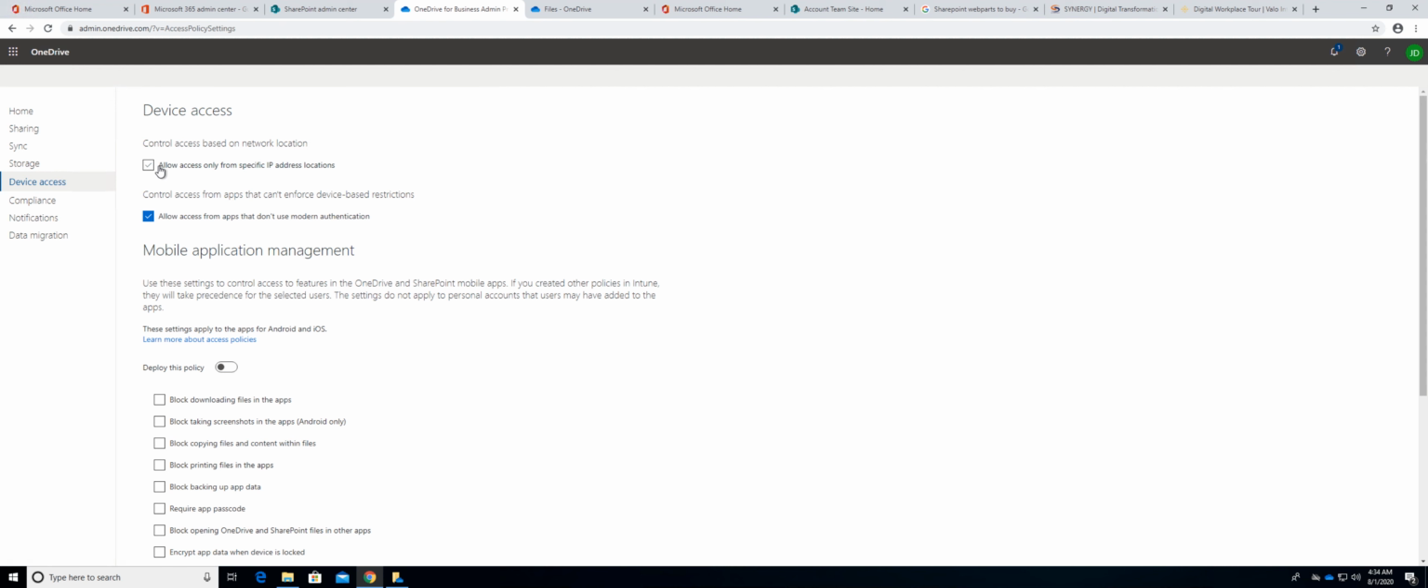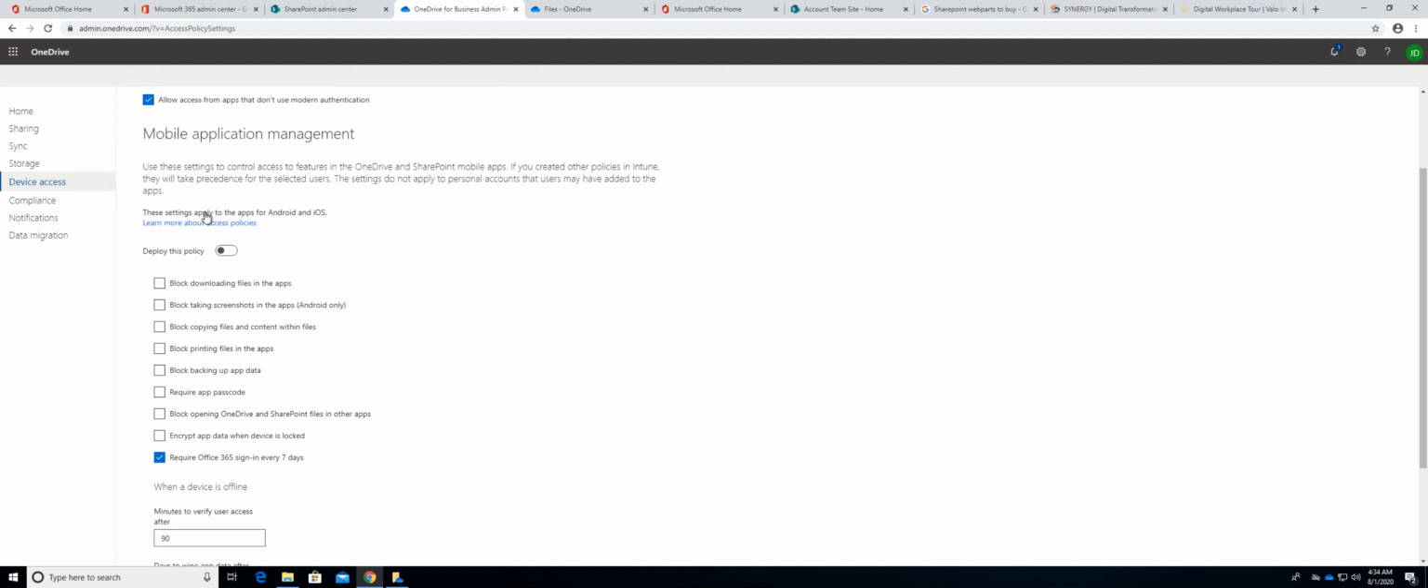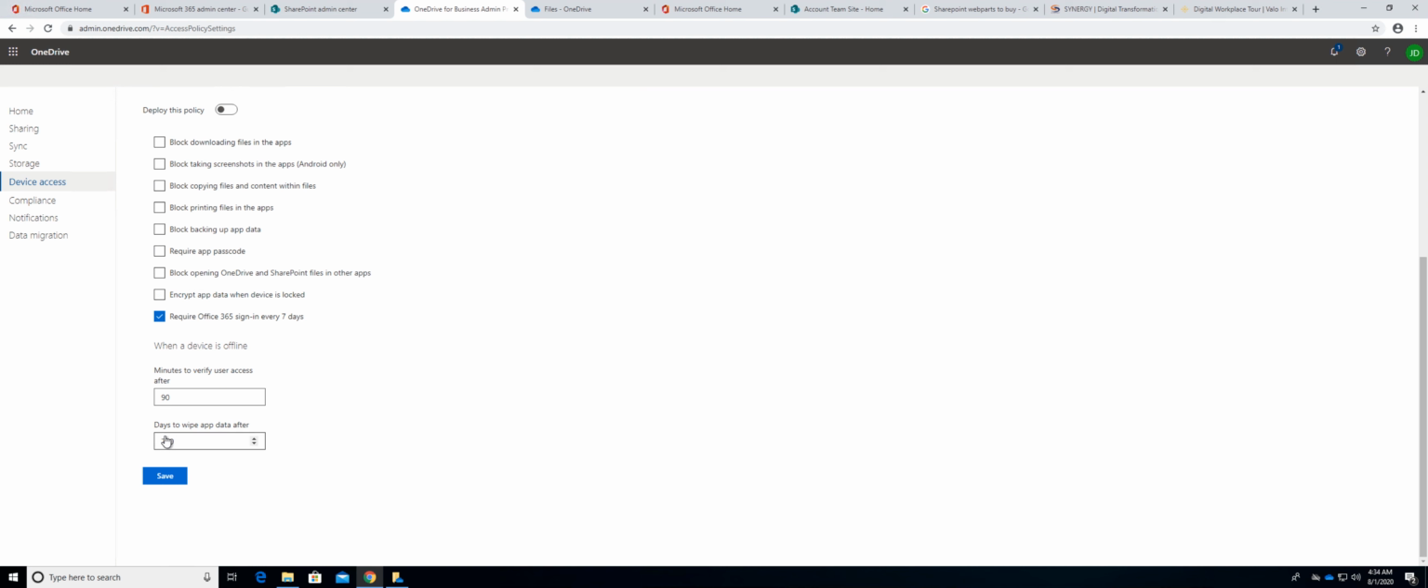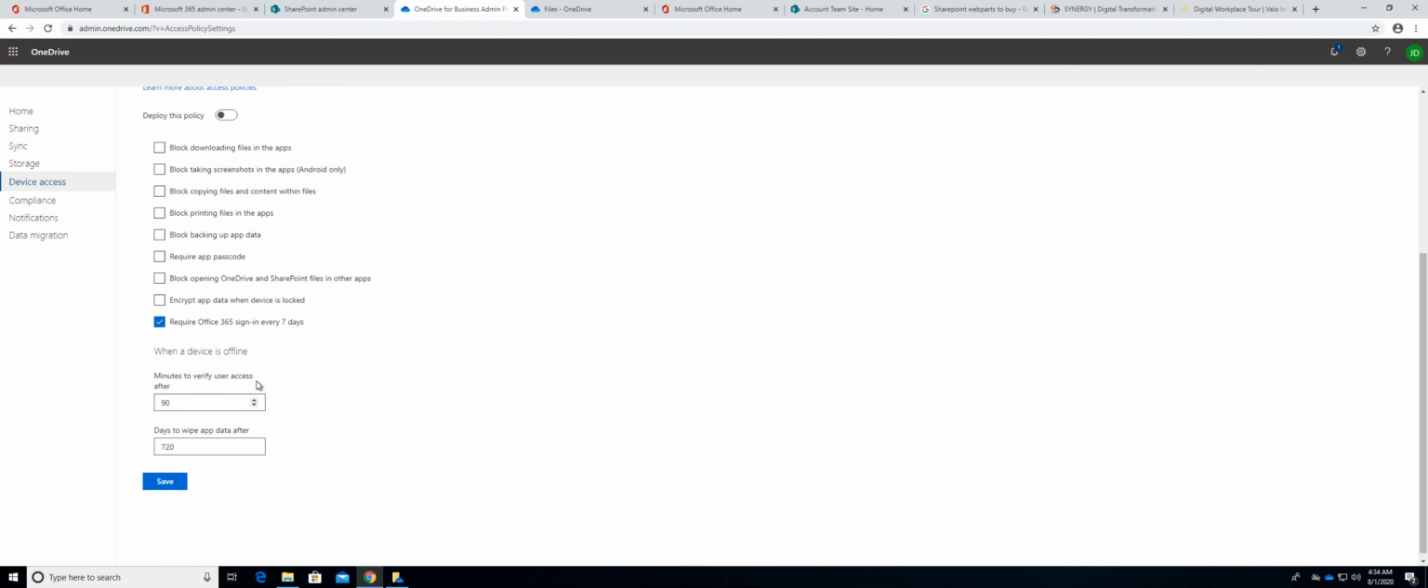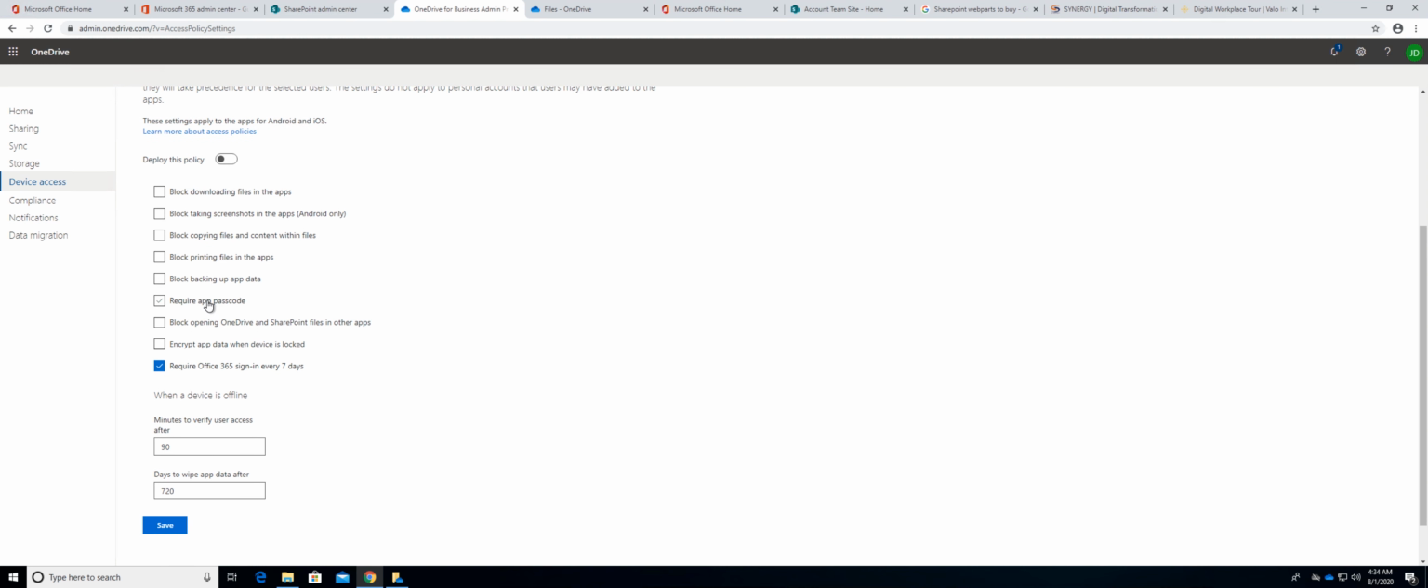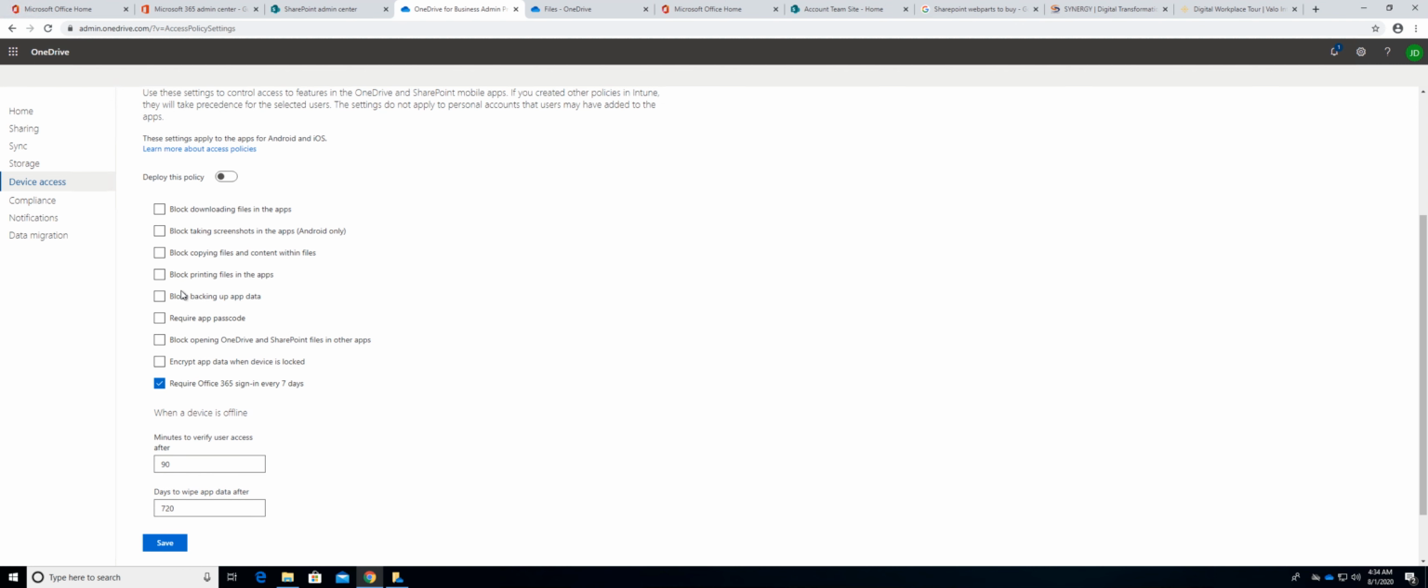Allow access from specific IPs so that they can only do it from the office. You have all these controls: mobile device management, blocking downloading files in the app. So on their phone, you can require a passcode on the OneDrive app, and there are all these settings available. Once again, self-explanatory, read through, test, apply, play around with it.